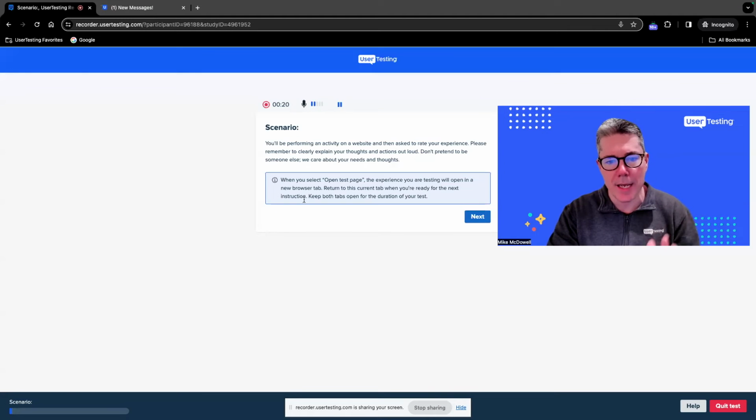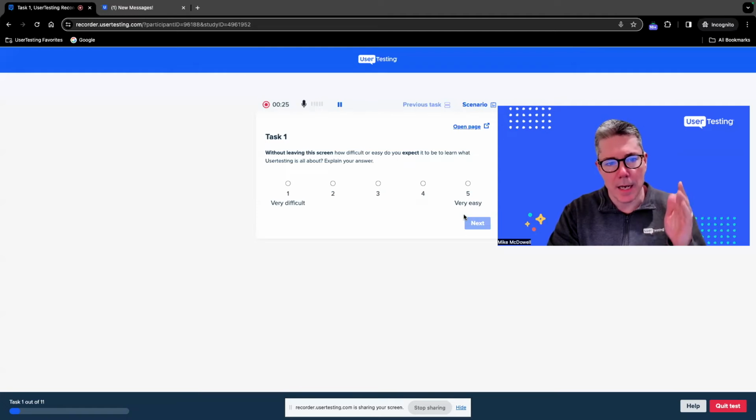Over in the other tab, it is telling me again what to do. Then when I hit next, I'll go to task 1 without leaving the screen, et cetera. And now I take my study and eventually I'll complete all the steps. Right now, I'm going to hit quit test. What I'm going to do is switch over and show you the same experience on mobile.